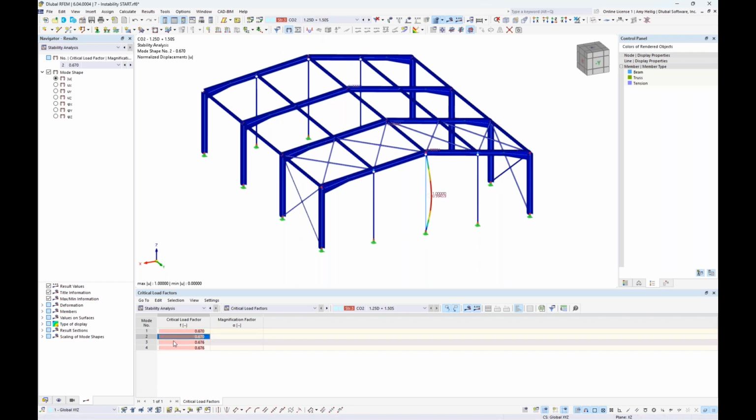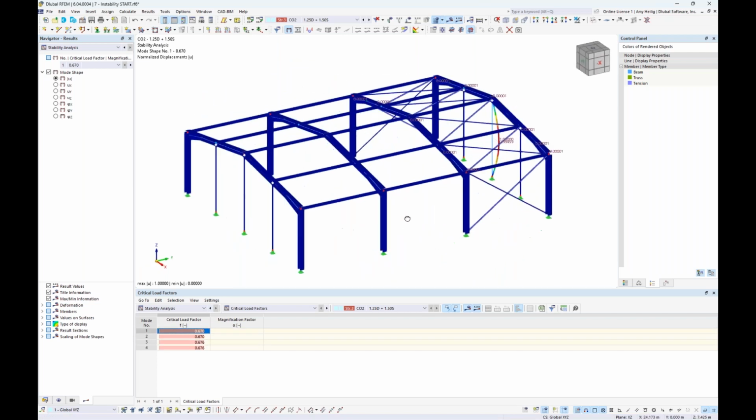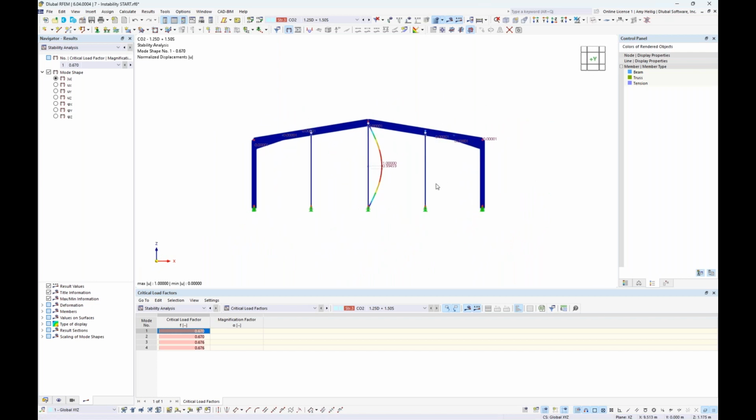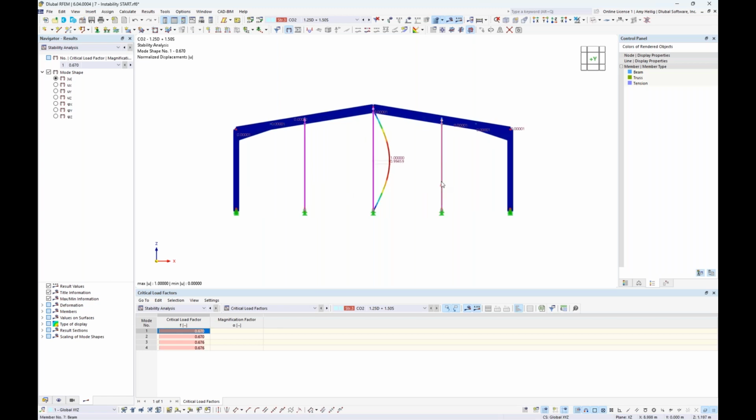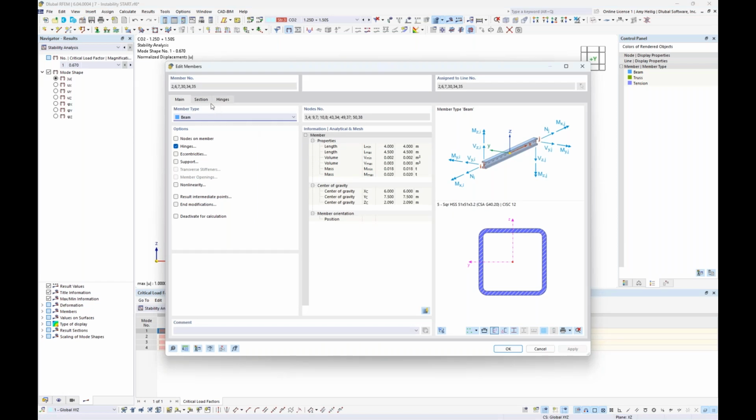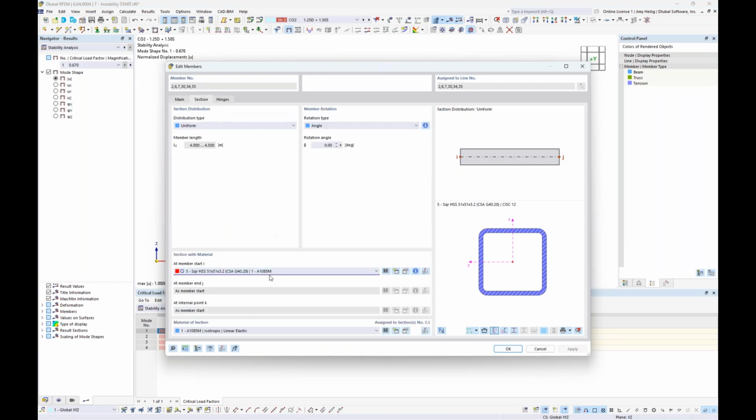If we take a look at the other relevant mode shapes, it really has to do with these slender columns. So clearly we need to make a change to our model because it cannot take on the applied loads. So we're going to select here all of our vertical columns that are very, very slender. We'll go ahead and double click them, and under the section, we're going to modify this. Instead of a HSS 51 by 51, we'll change this to an HSS 127 by 127.